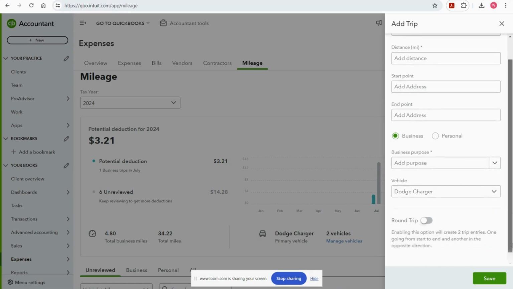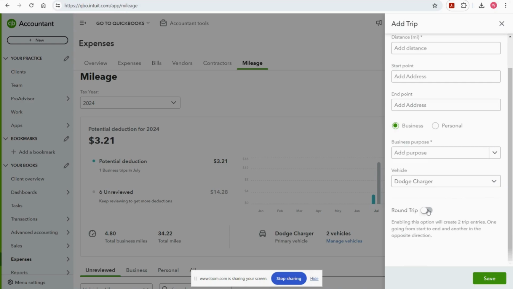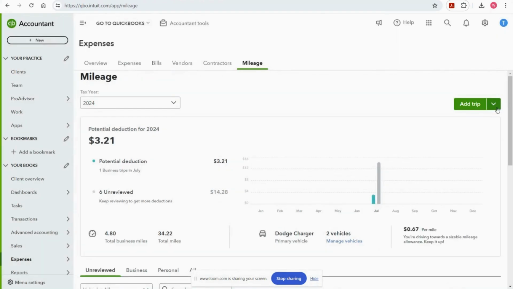You can also click or select round trip. That is going to create two entries, so you only have to enter the information once, but QuickBooks will calculate the round trip mileage. So I'm going to back out of that because we're not going to enter a trip at this time.